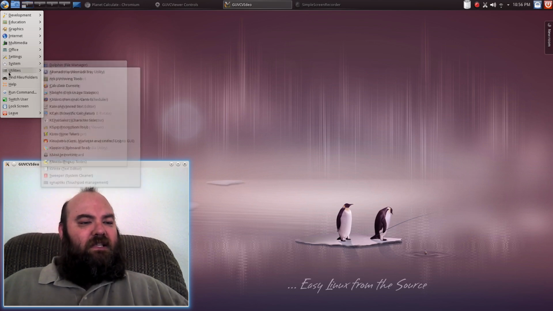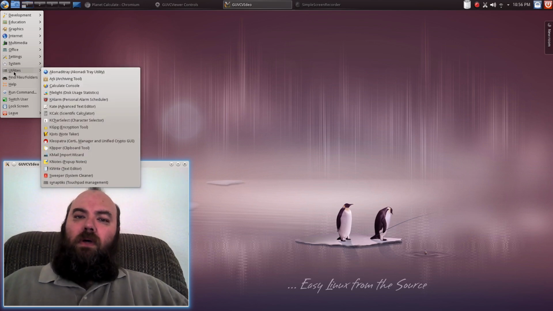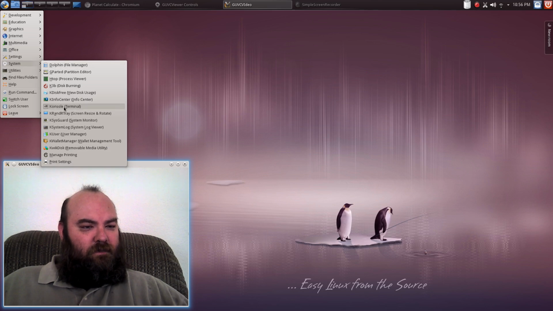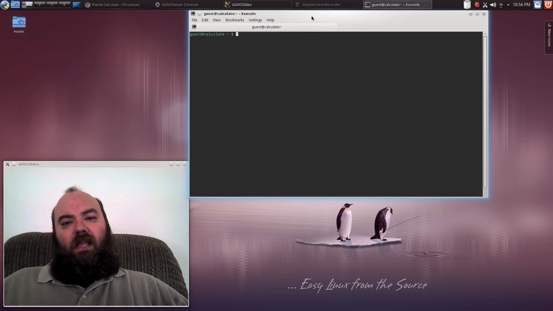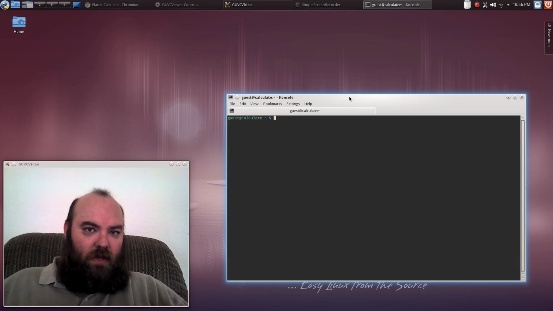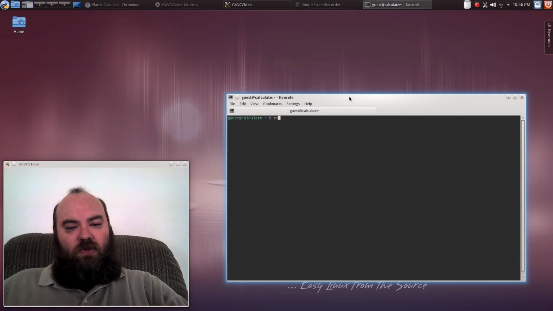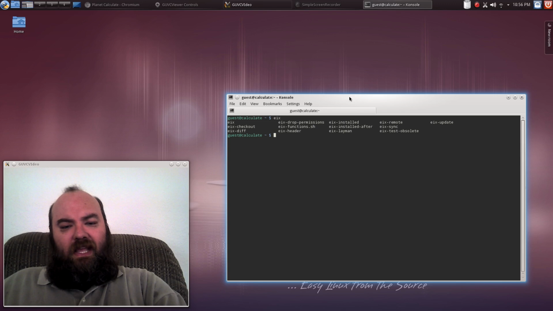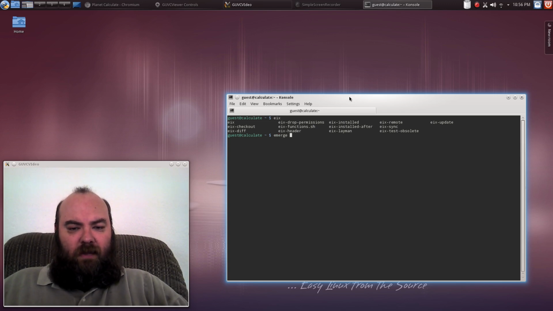Now, one of the things that was a little bit different with Calculate Linux, if I go into a console, might be in system here, I usually do emerge for everything, but the first time with Calculate, I had to use the eix commands. So I had to do an eix-sync and allow that to go through. But for installing anything else, you would use the typical emerge.